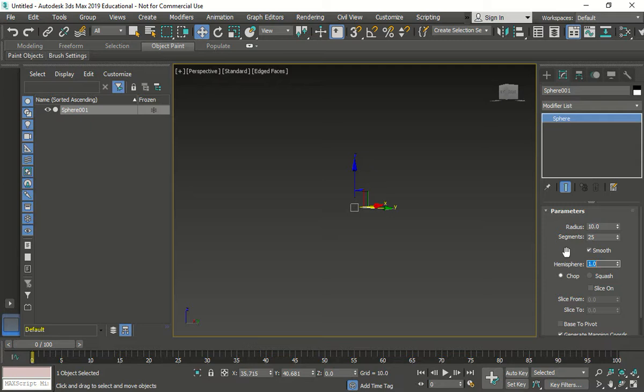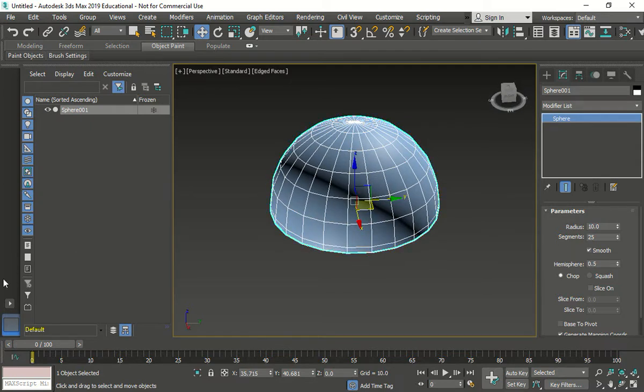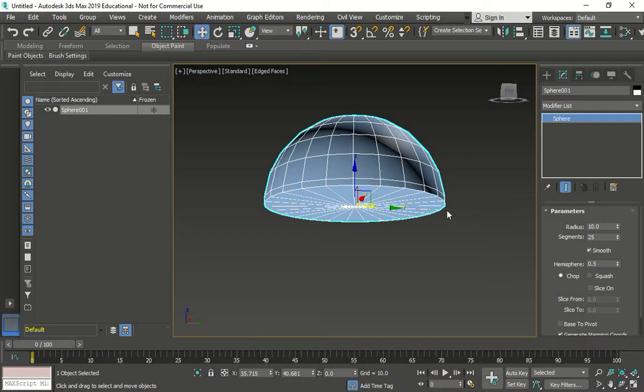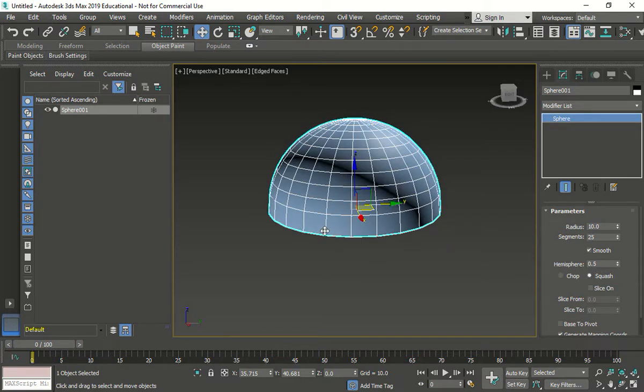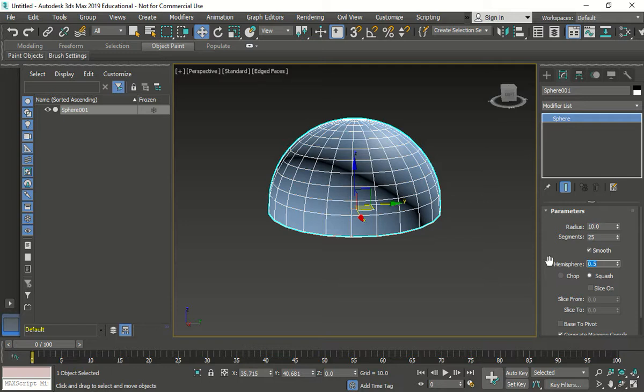0.5, halfway. Do we see that? It starts cutting off from the bottom the way you want to cut it. I also have the option of chop, which gives it a nice smooth finish, or squash, which gives it the effect that you're squashing it. See? This is a slice down the middle. This is a squash showing you that it's being squashed down.